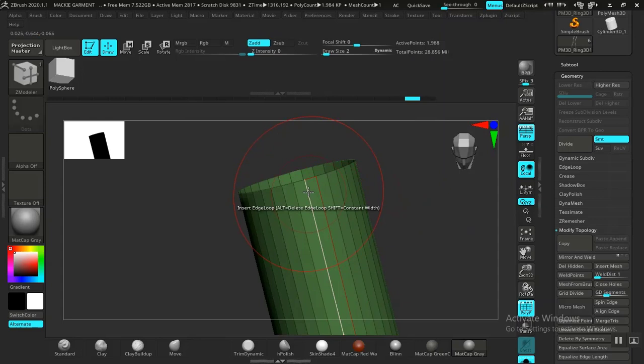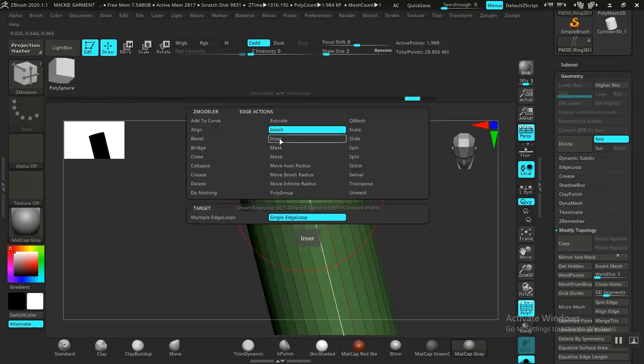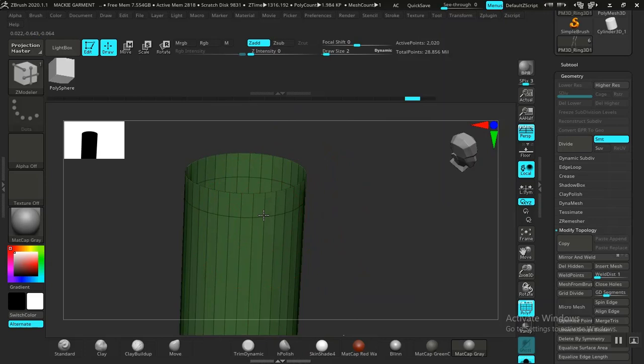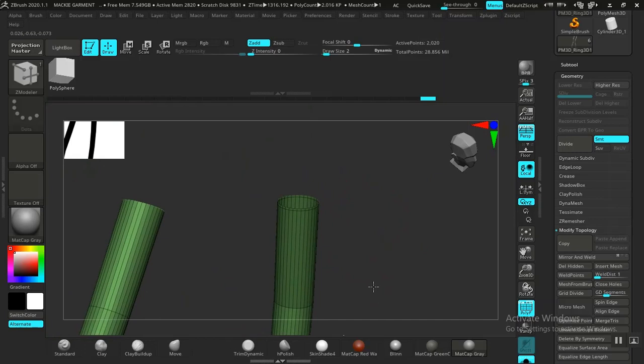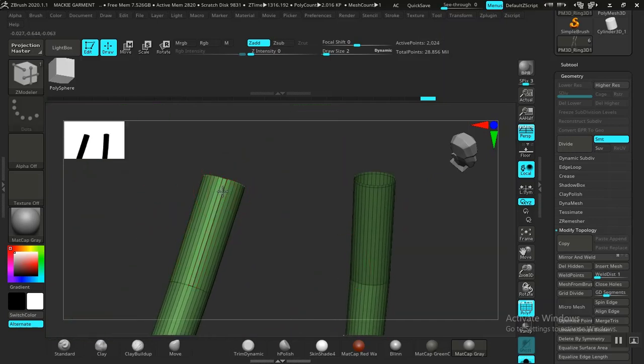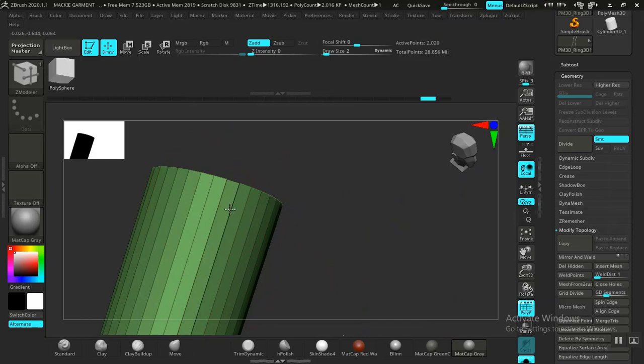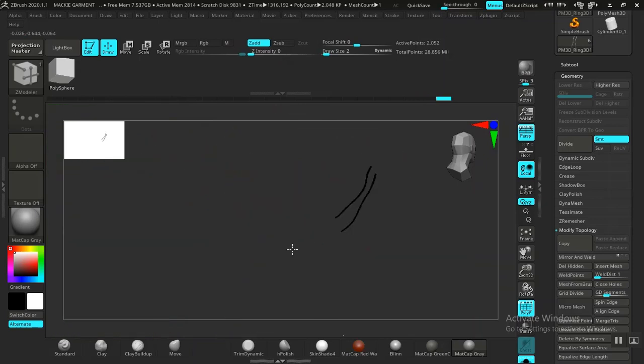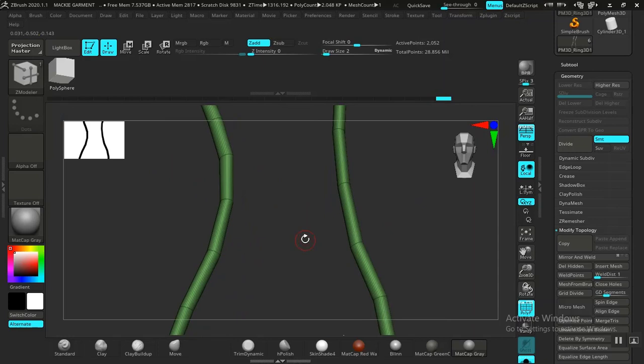So I'll be on edge, and it should be on insert. I think insert is fine. Yeah, somewhere around here should be fine. Here also. No, not there. Not there. Let me find a good angle for this. Not there. Yeah, somewhere around here should be fine also.